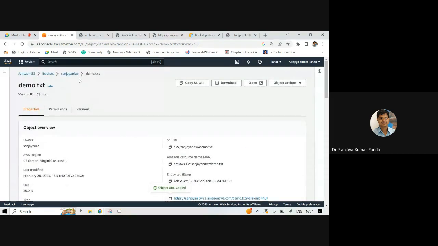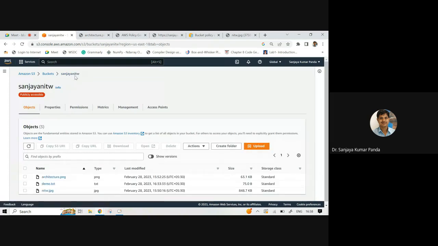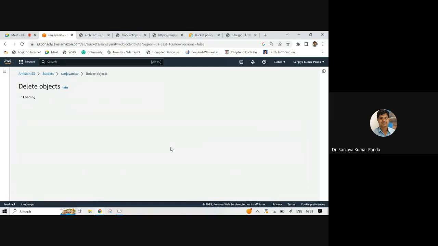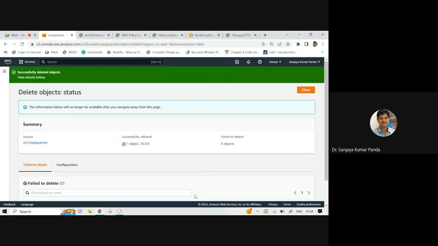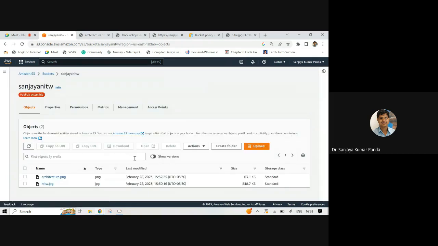Now, as I mentioned, one of the advantages of versioning is that sometimes if you delete something by mistake, like for example, by mistake I have deleted demo.txt. Okay, I have deleted this demo.txt. Now the number of objects is 2, right? How to retrieve it? Whenever you delete a particular thing, where is it stored? It is stored in.